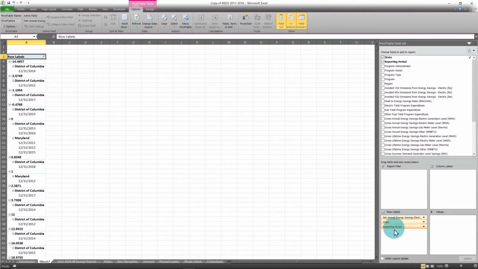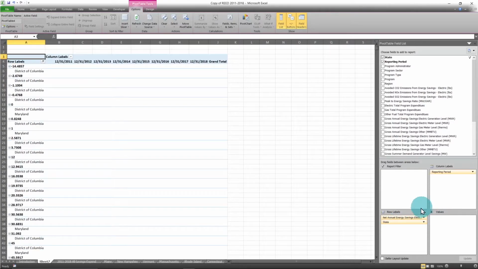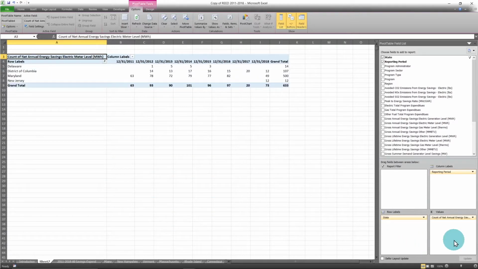Variables in the row labels quadrant will be displayed vertically, while variables in the column labels quadrant will be displayed horizontally. Variables in the values quadrant will fill out the middle of the table. In our example, we want the states to be in the rows, the reporting year to be the columns, and the energy savings to be in the values quadrant.